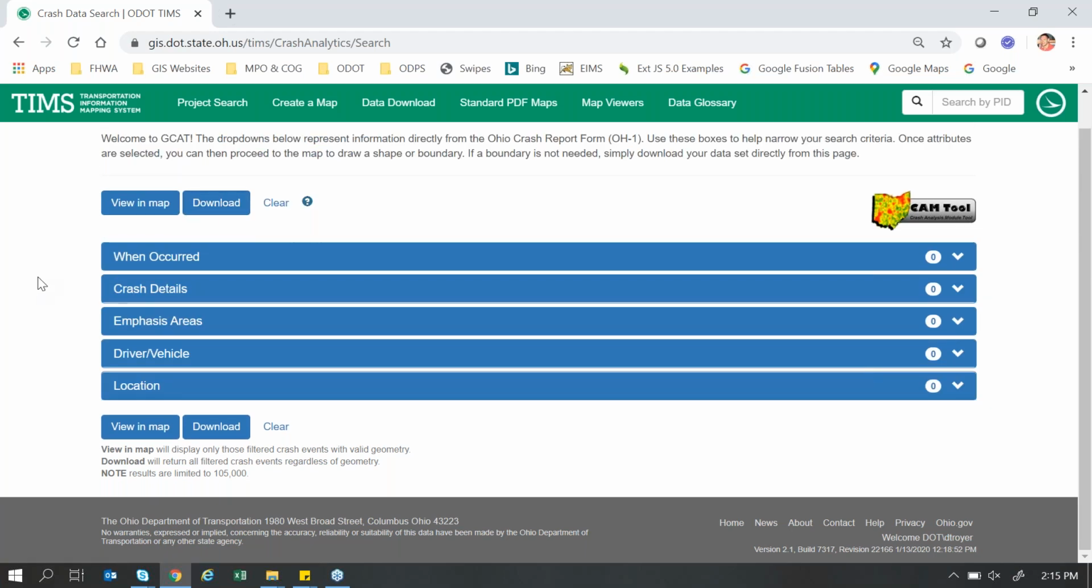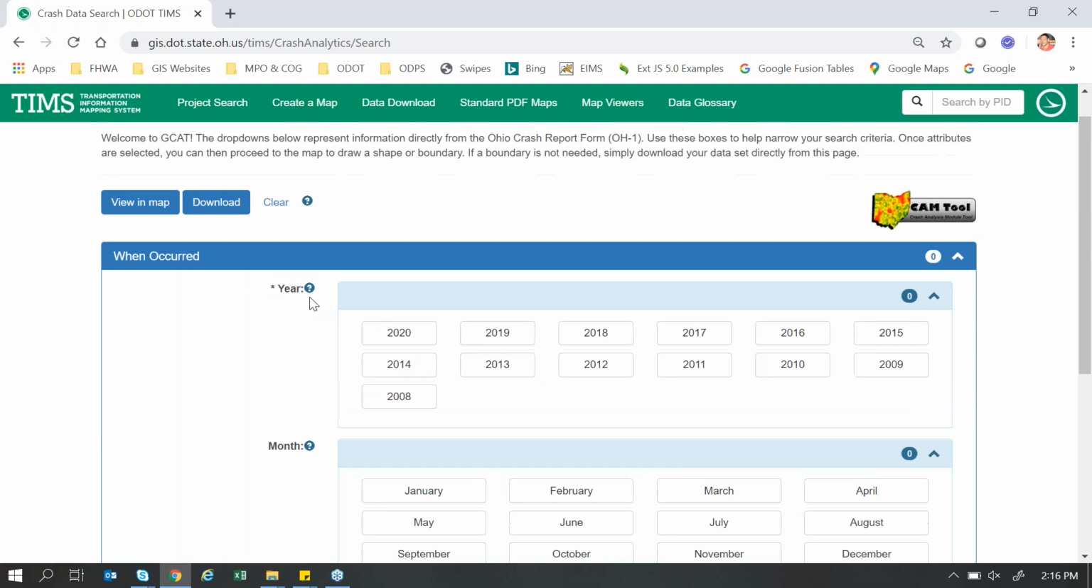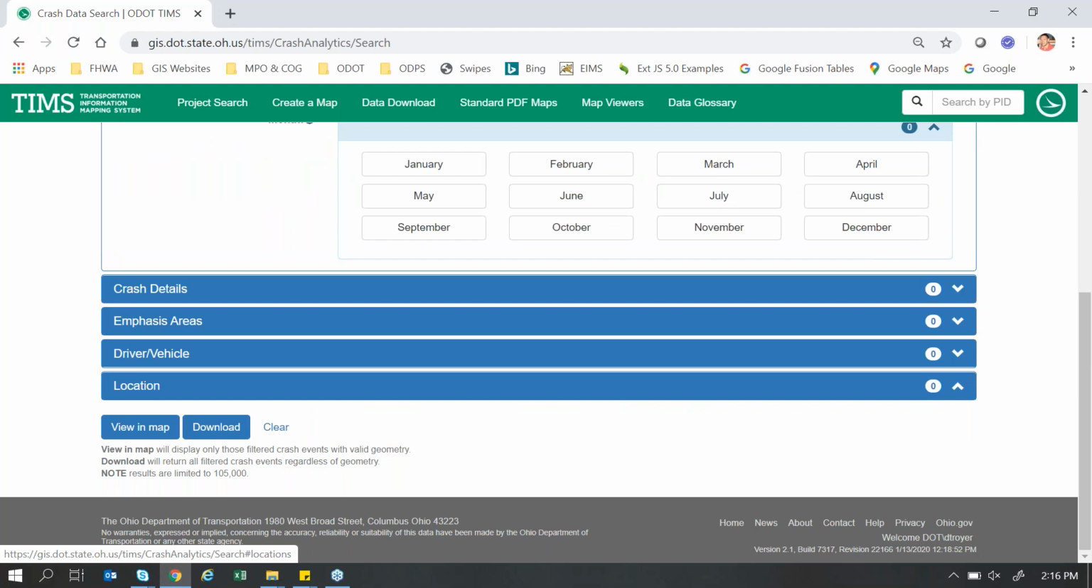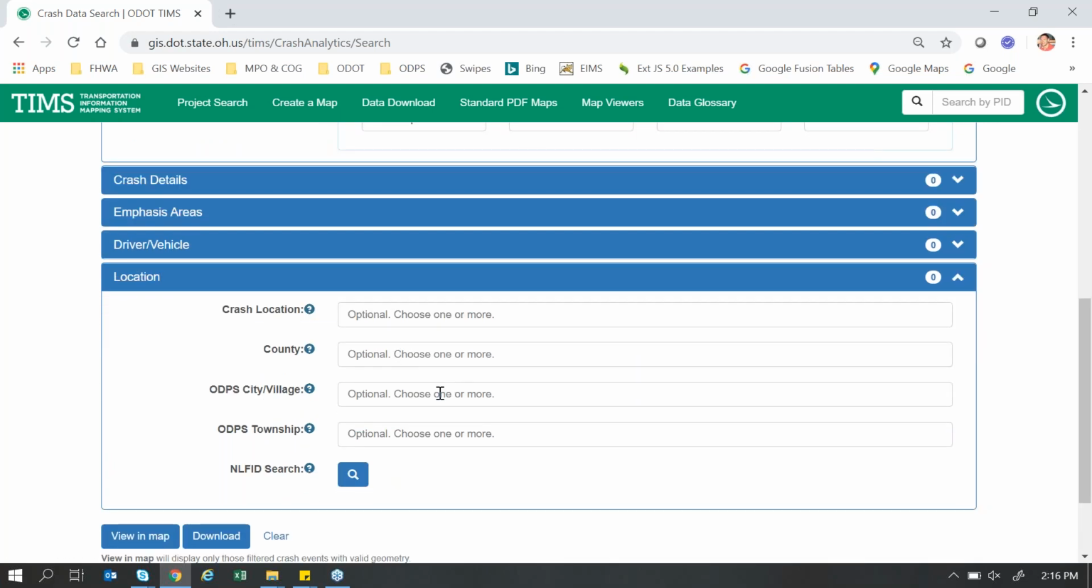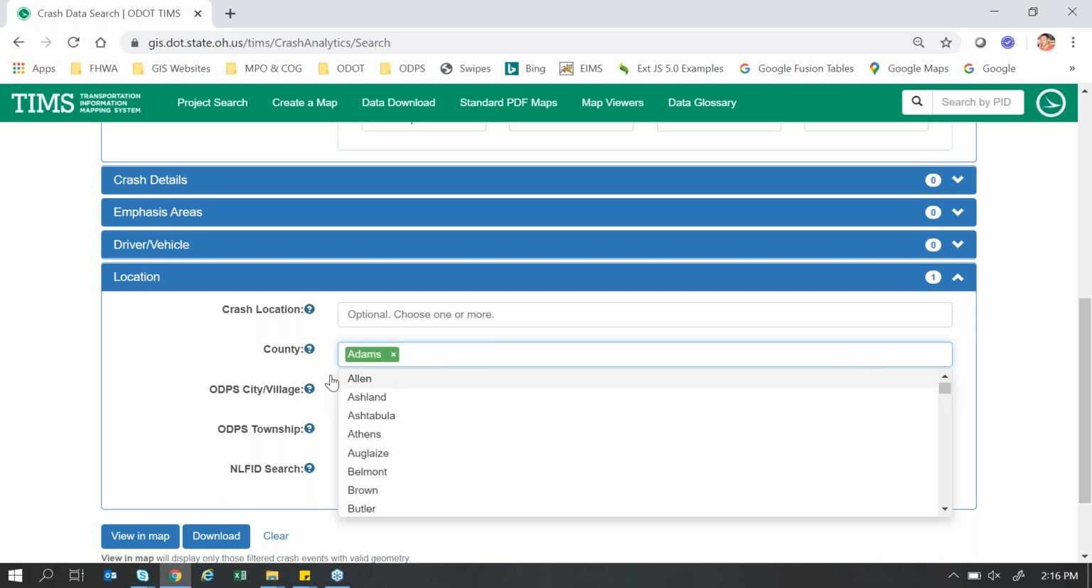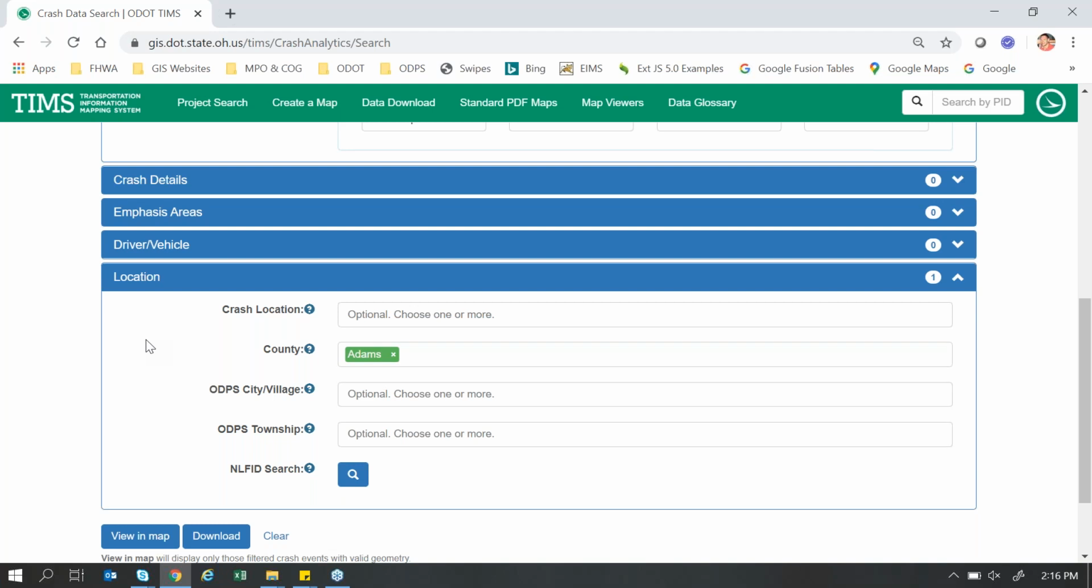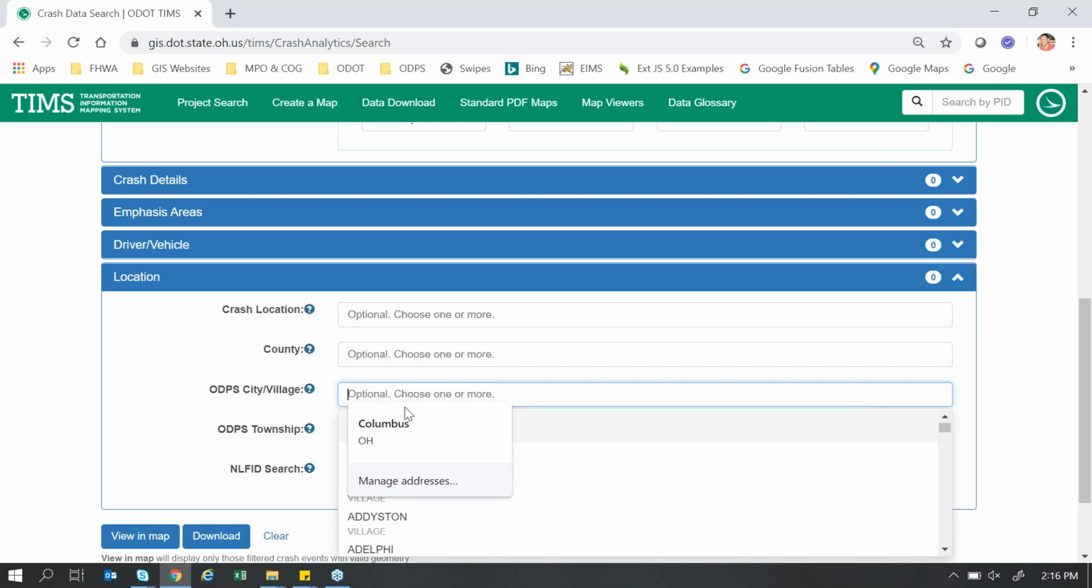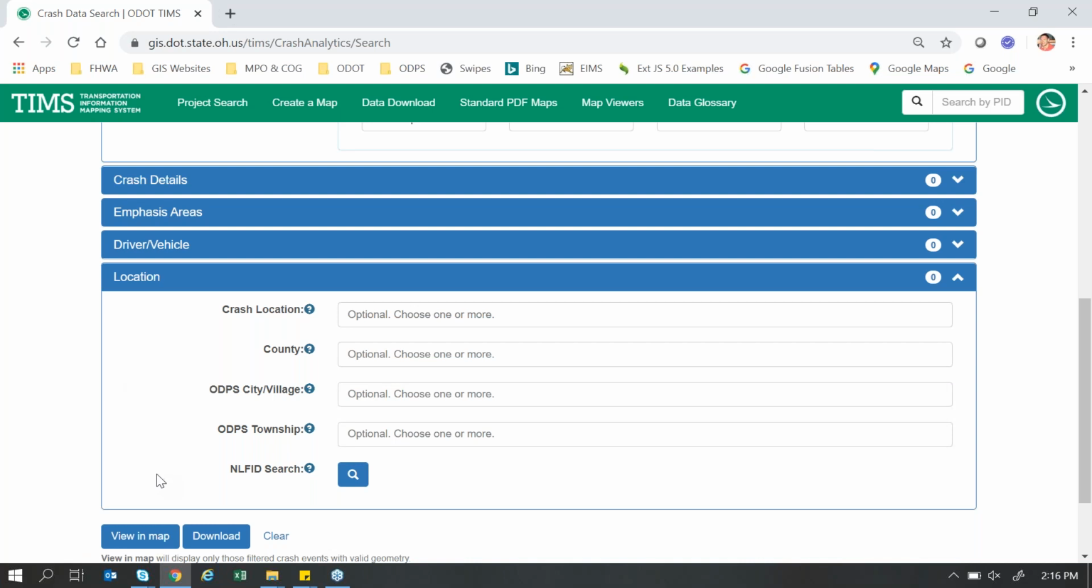So that's pretty much it, as far as setting up a query for crash data. These 5 tabs are mirrored after the OH-1 report, the Ohio Standard Report. How you set it up is really up to your discretion. The only 2 requirements are, in the When Occurred tab, a year must be selected, and secondly, in the location tab at the bottom, some sort of location aspect needs to be selected. It can be as general as just selecting a county, and then once we go to the map, we'll zoom into a certain area or intersection that we're looking to run crashes for. Or if you know that you want it narrowed down more within a specific city, you can select that here, and then you don't need to select the county because you've narrowed it down even more. So just some sort of location aspect so it doesn't try to run crashes for the entire state.